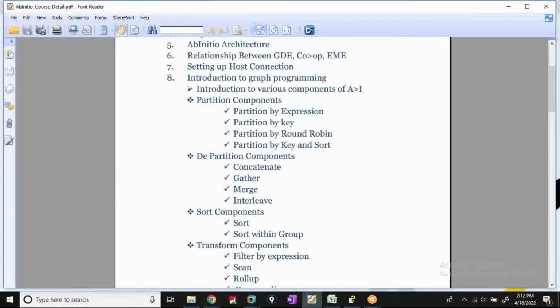Okay, so we won't go too deep, because we'll be discussing all those components in the subtopics. All the checked lines are the components that are available in Ab Initio. Okay, so we'll discuss all these components.